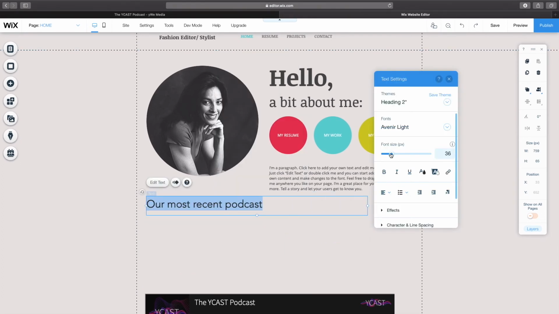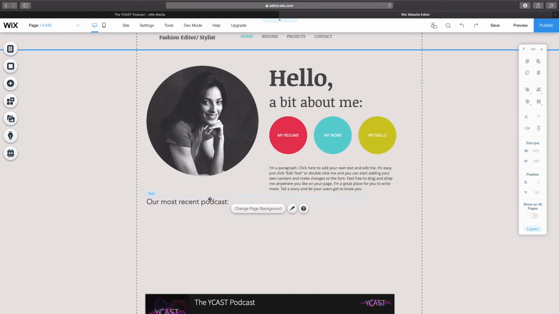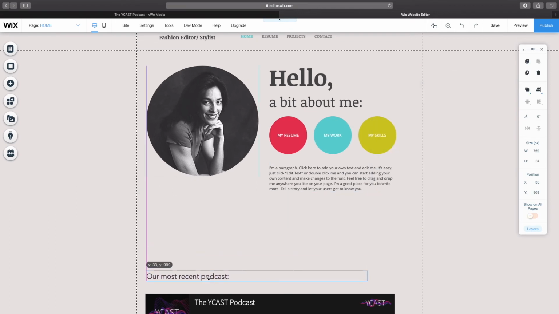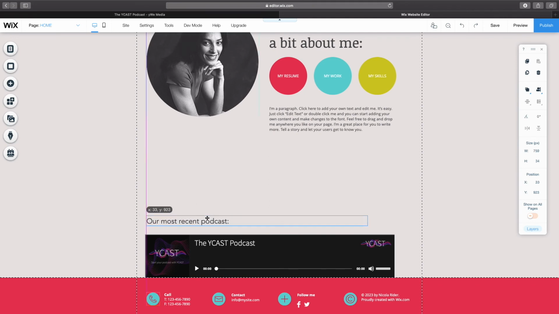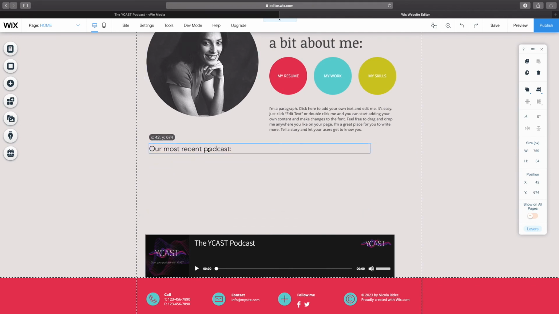I'll also make the font a little bit smaller, and then I can move this to just above the player. I've just realised that there's a big space because of the text using Wix, so I'm going to drag this back up so it goes up here. Then I'm going to drag the player back up as well.